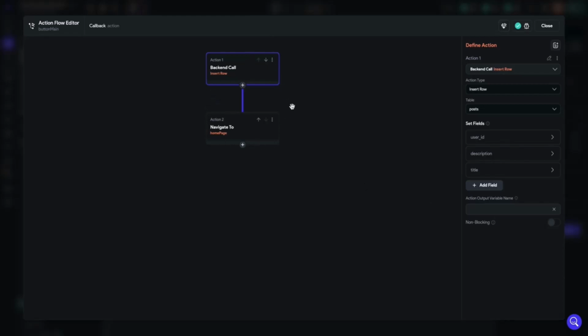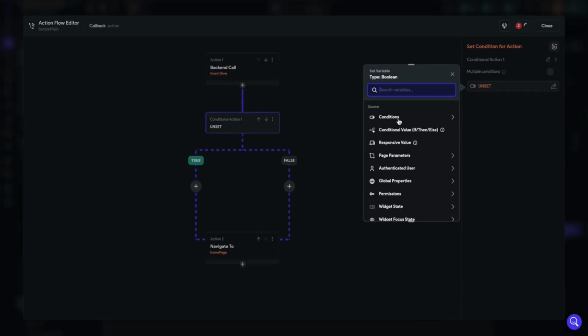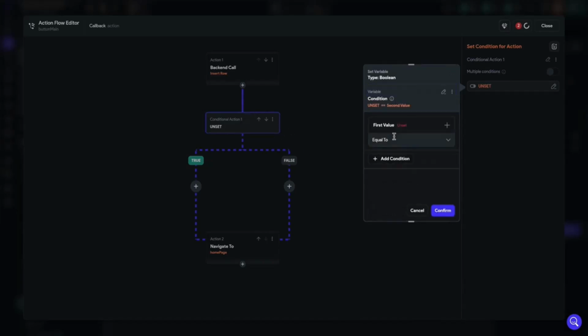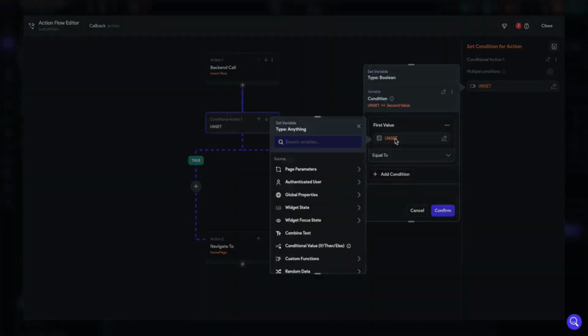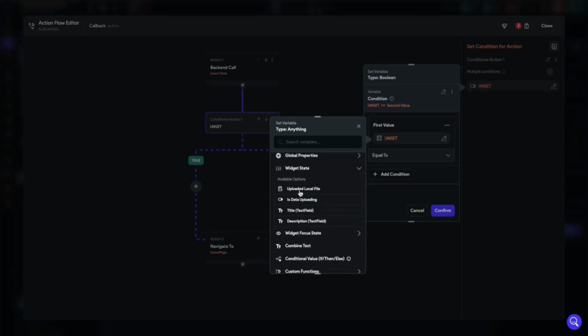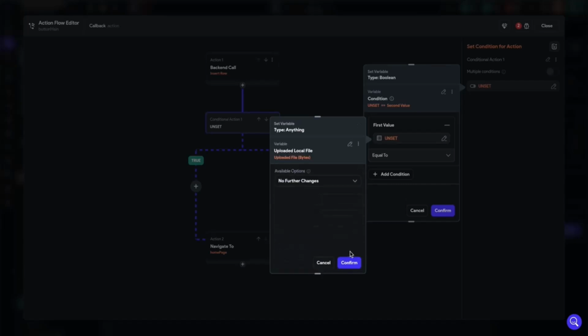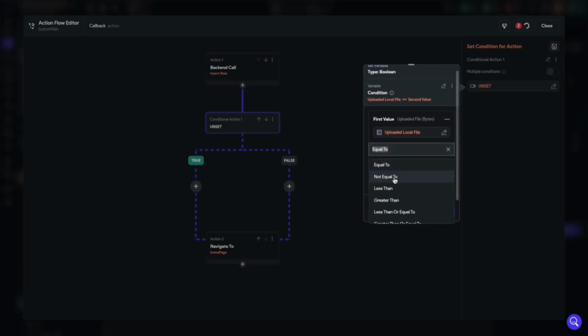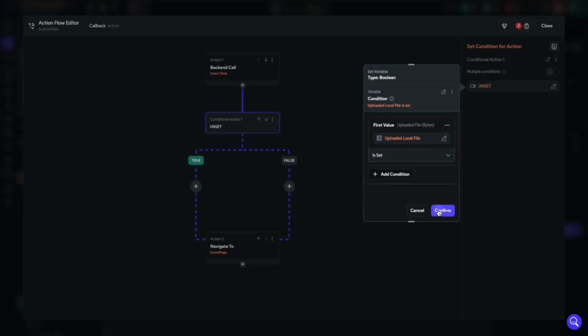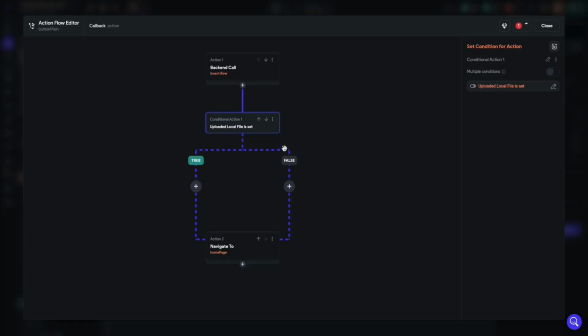And so now what we want is, if the picture is not uploaded, we show this, but if it is uploaded, we want to add the uploaded file. So let's just click on the plus button here, add a condition, and then the condition is a single condition, the same one as before. So we just look for the widget state, and if the uploaded file here is set, then it's true, and if it's not set, it's false.